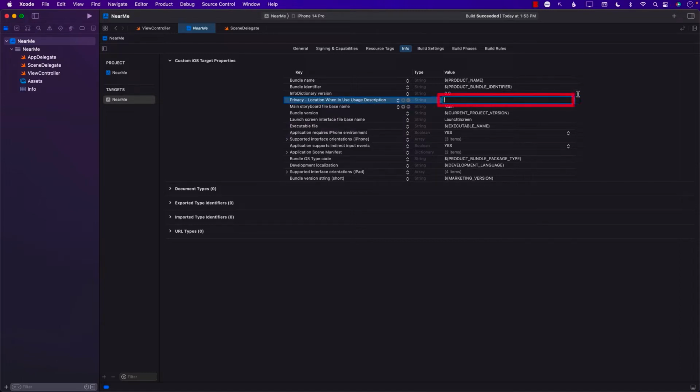The description that you type as a value will appear in an alert box telling your user this particular message that I'm about to type. So make sure that you are clarifying why you need the location of the user. Near me requires location so it can offer nearby points of interest. But be as descriptive as you want. I mean, be as clear as you want. Make sure that you're very, very clear as to why you are requiring the location of the user.